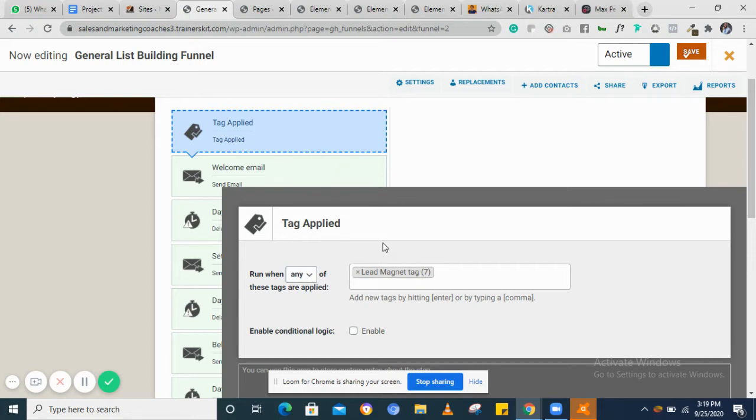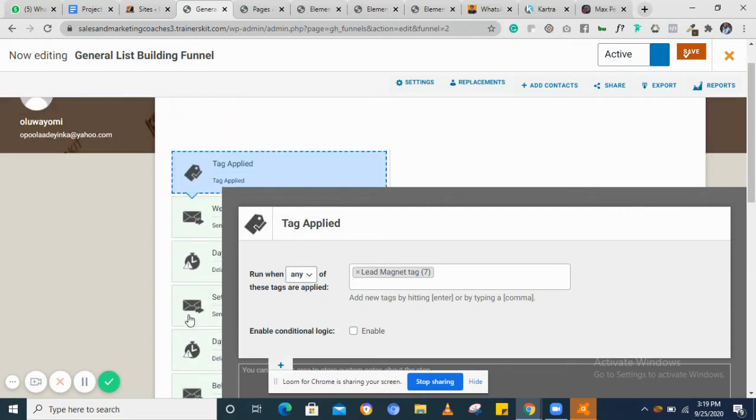If you click on it, it's going to show you tag applied lead magnets, which means that a tag has been applied to some specific emails. And that comes at the beginning of this funnel. So immediately their names, their emails have been applied to this particular tag, they can receive the following email sequence that we have in here, under here.